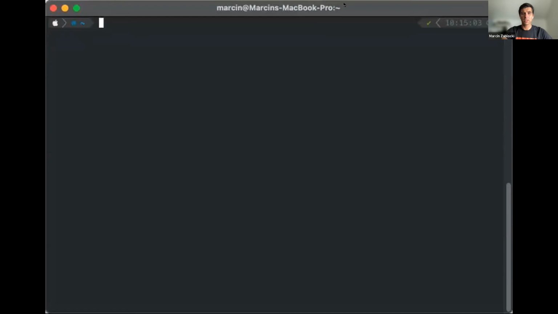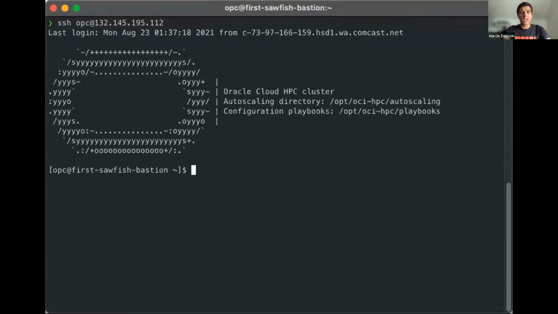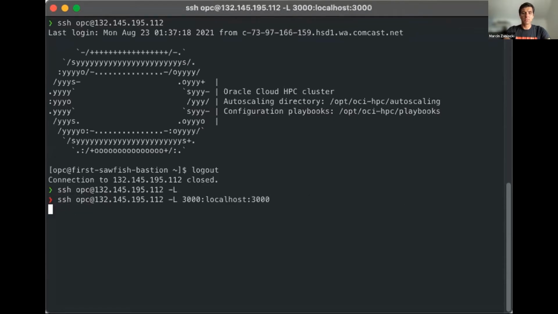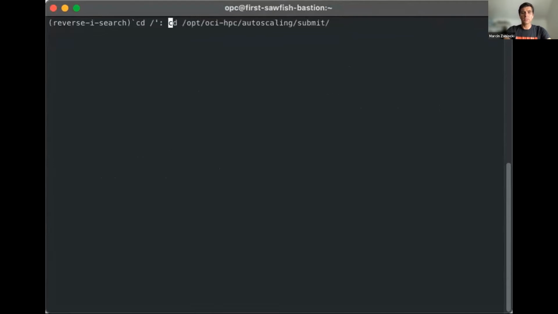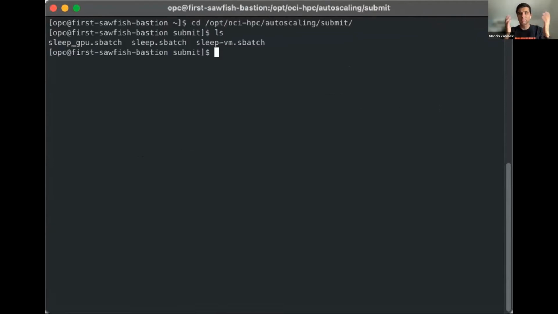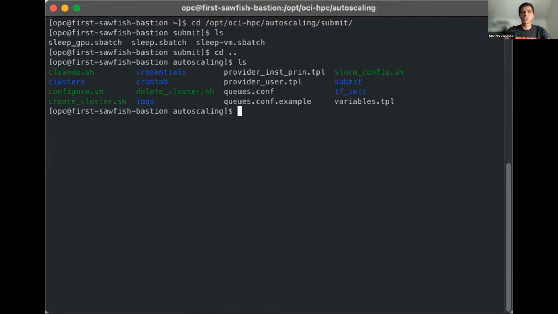So let's take a look at the logging to the system. Our default username is OPC. It's coming from Oracle Public Cloud, and we are on the Bastion host. I will re-log in and create some SSH tunnel for our monitoring, and all the configuration menu, all the configuration files and example batch scripts are in OPT OCI HPC Autoscaling.